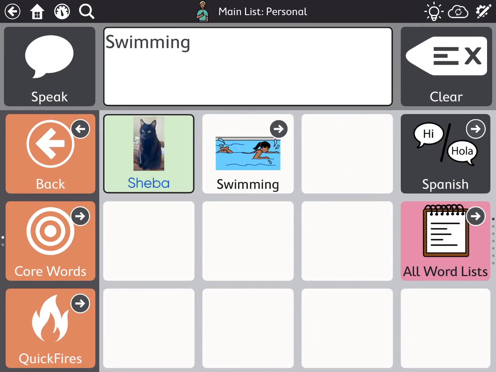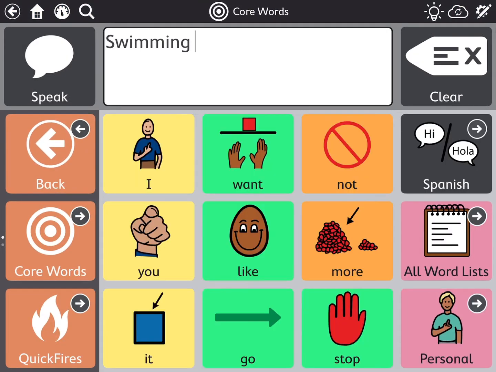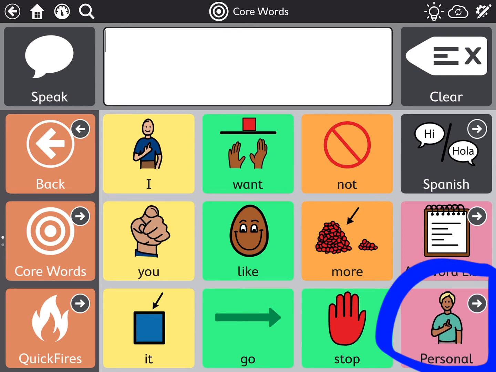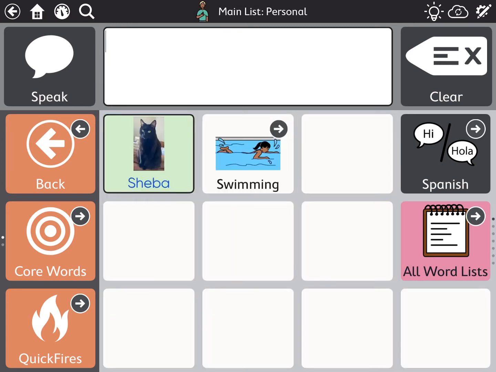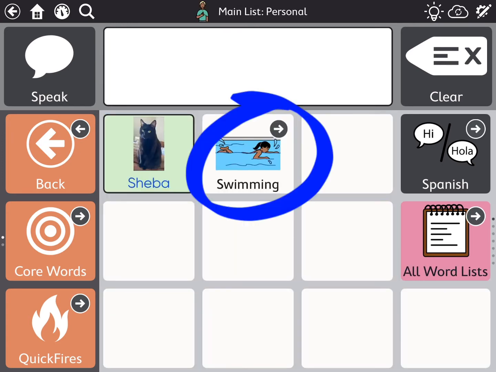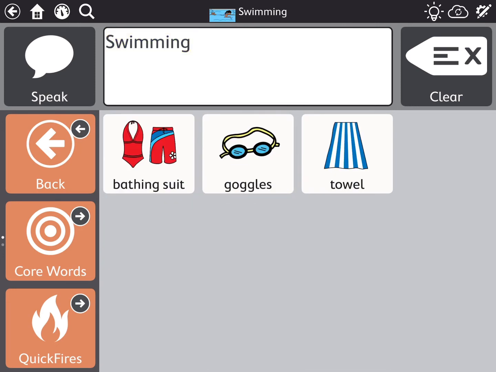So I'm going to actually take you all the way back to core words just to show you how to get to the swimming page. Remember, I put the swimming page on the button on my personal page. So we're going to go there, and then from there we can hit the swimming button, and it will bring us to the page. Right now it says swimming when I hit the button.